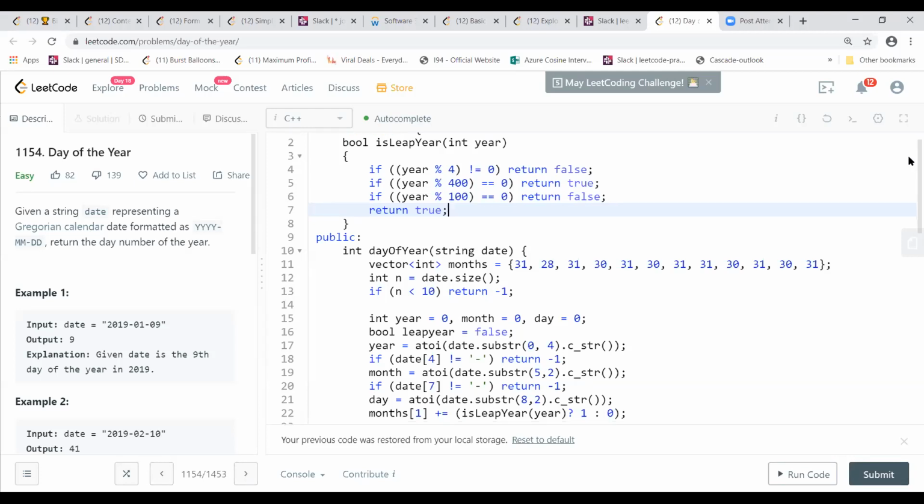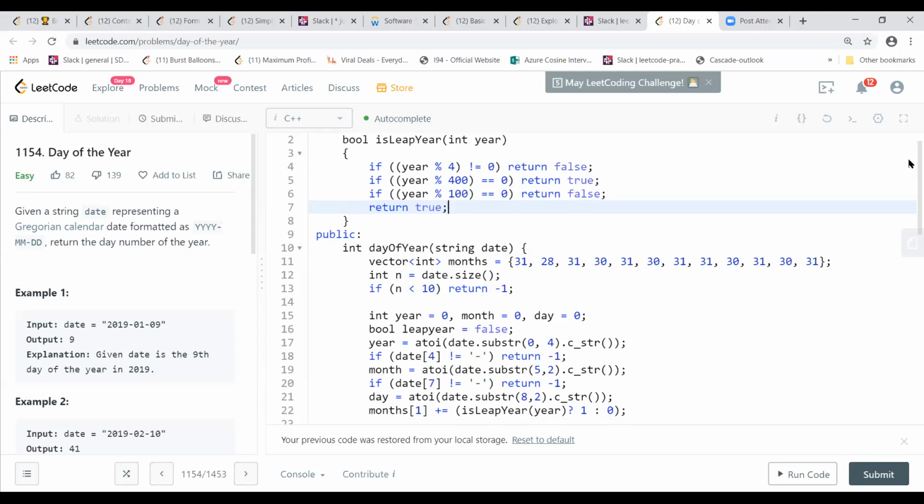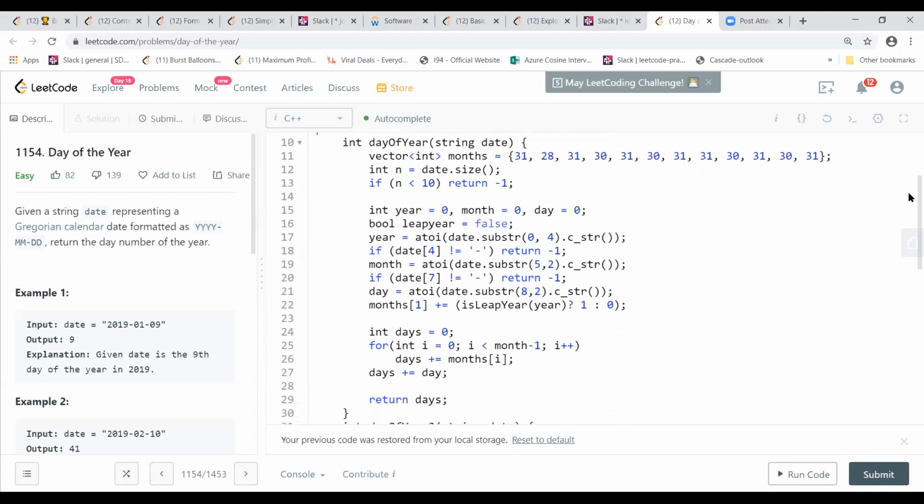So we can't help it, the leap years are like that. Yeah, so that was it. It was a very simple thing. Only the leap year calculation was something different.